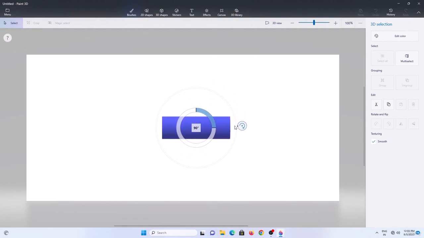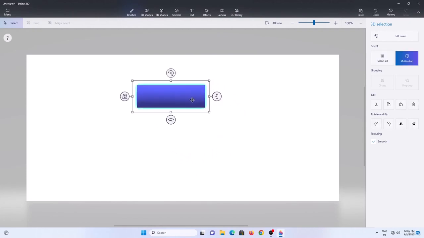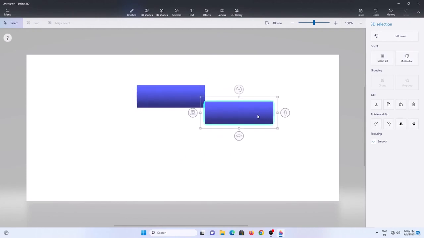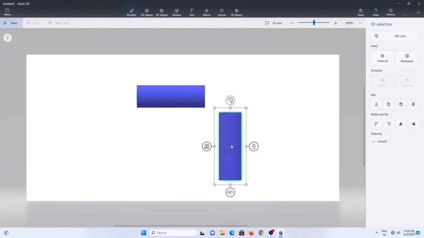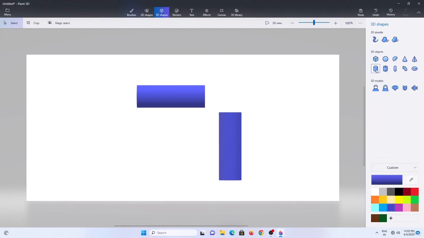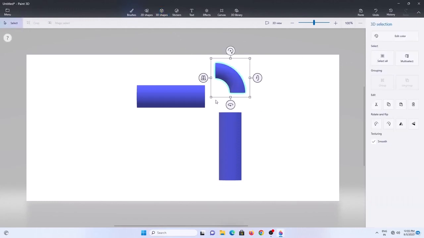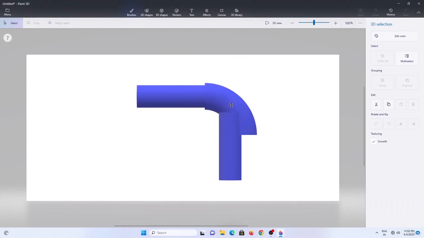Rotate this rod and make a copy. Rotate it 90 degrees. I want to join both of these rods, so I will need a curved cylinder. I will insert a curved cylinder. I will place it here just like this and arrange all the shapes.